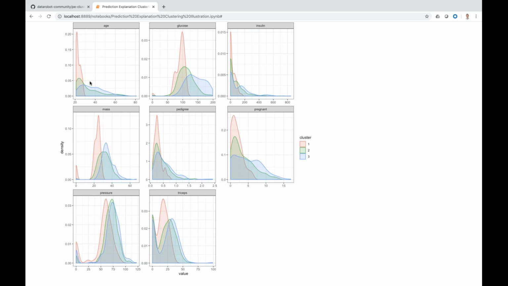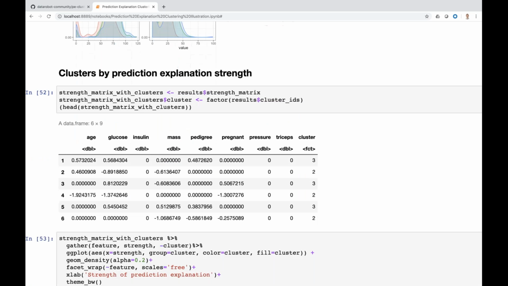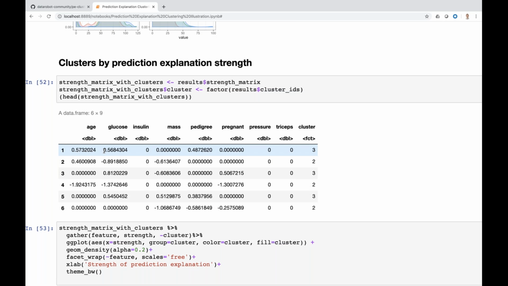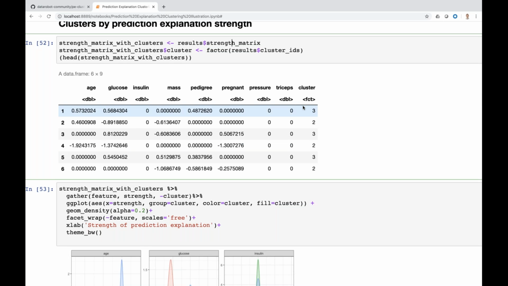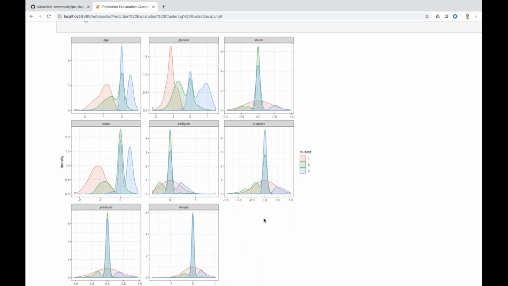So I know that this cluster of young people must have something to do with a changed risk in diabetes. To get a little further and a little more insight, we can also take a look at these clusters by that flattened prediction explanation strength matrix that we referenced prior. That's also available in these results. I call it just strength matrix. And we can join the clusters to those as well and visualize here. And this is where we get a pretty powerful story coming out.